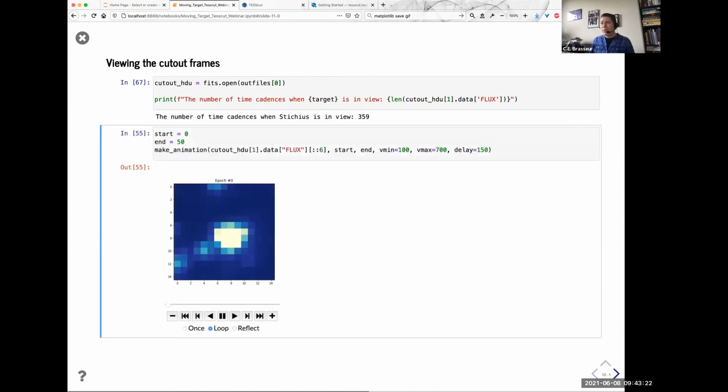So here I'm going into that cutout. The second extension is a data table that has a bunch of columns, including flux, that has the actual cutouts. And so here I have animated it. And so you can see that the background stars are moving, and then Eleonora, this large blot in the middle, is always centered in the cutout.